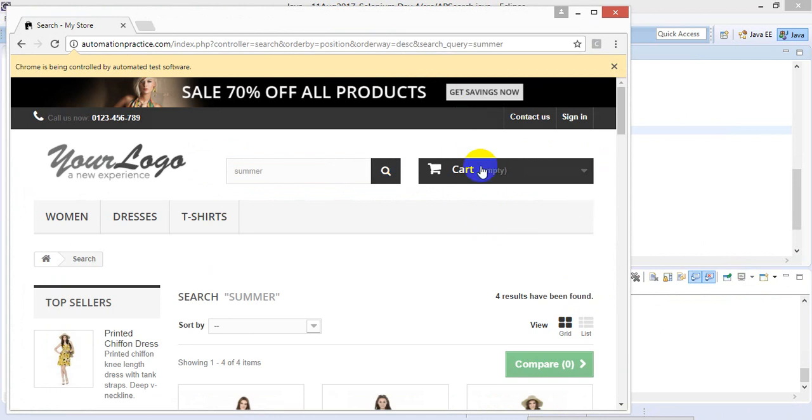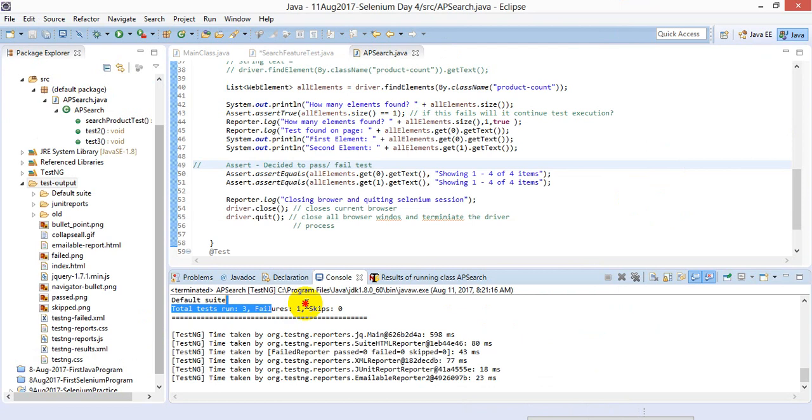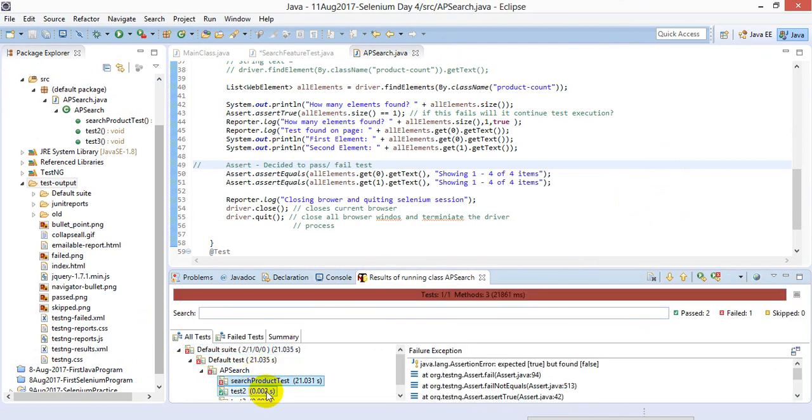Okay, see, is the browser closed? No. Go back and see the test case got failed. There is one failure. See, the search product test failed. And what is the failure? Expected was true. That condition was expected to be true but found false. Okay, this is the failure message.